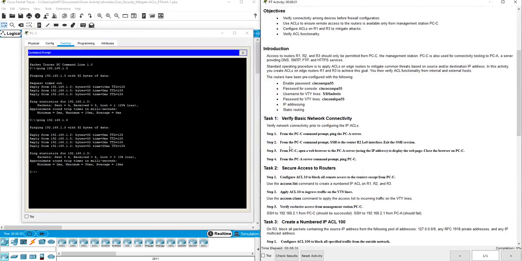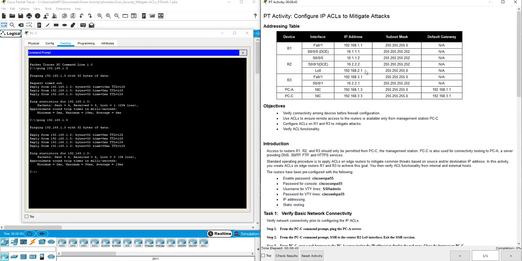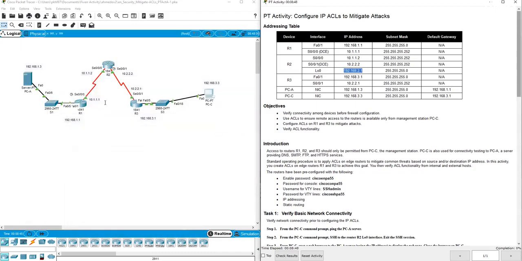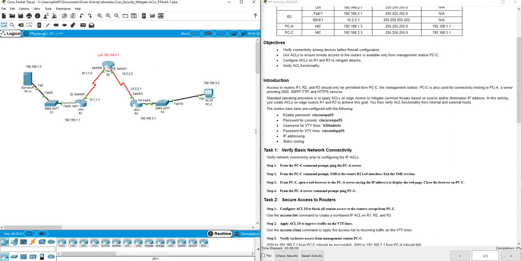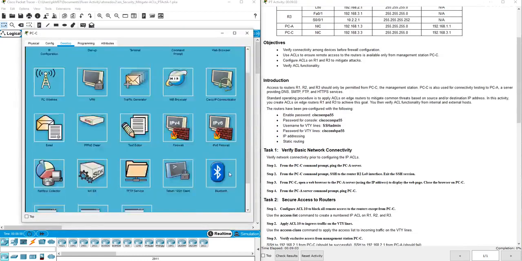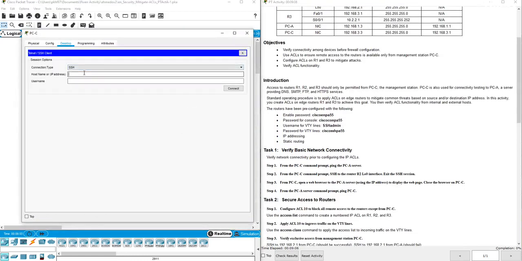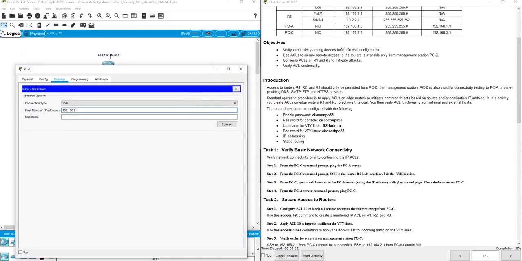Okay, second, from PCC command prompt SSH to router 2 loopback interface 0. The loopback interface is 192.168.2.1. So let's do this here. I will mark it here. It's loopback 0. Okay, and from PCC I will close this command prompt. I will go here, Telnet/SSH. I will type the IP address 192.168.2.1. Let's verify. Yes, this is correct.